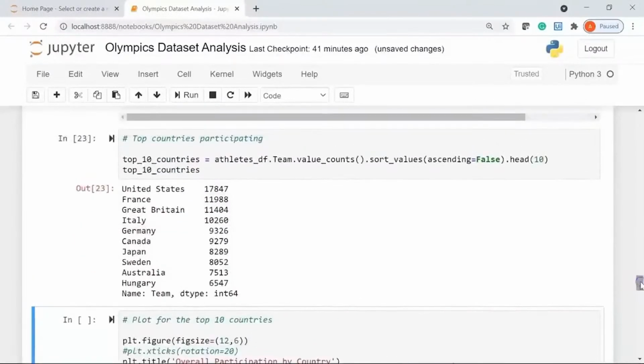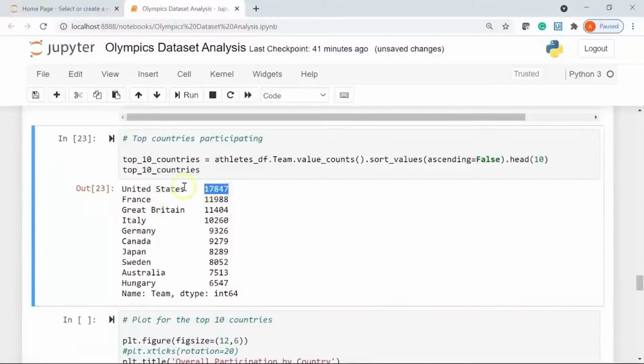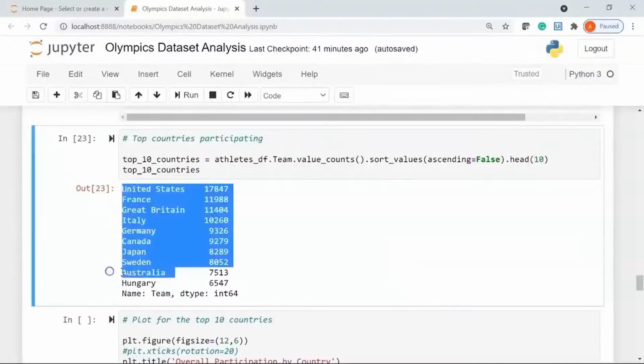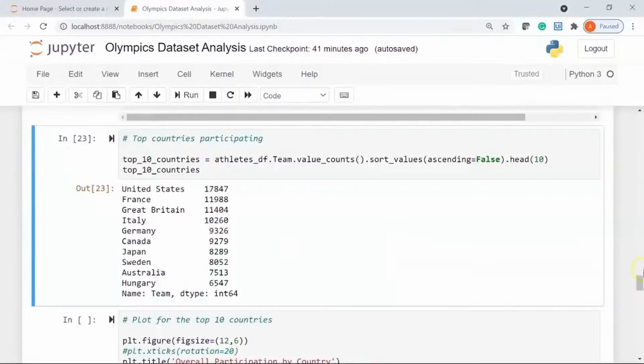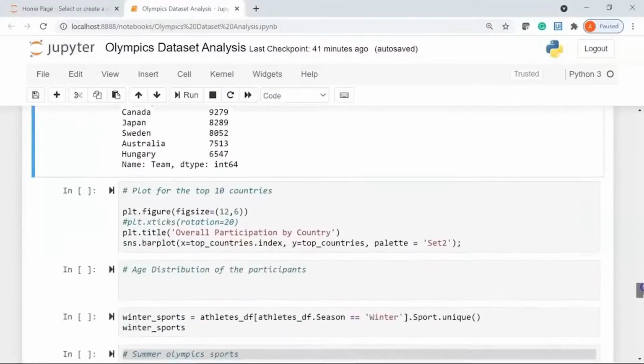So here you can see the top 10 countries participating in Olympics since 1896. You have United States, then we have France. So these are the number of participants who have taken part since 1896. The most participants have come from US, then we have France, Great Britain, Italy, Germany, Canada, Japan, Sweden. We also have Australia and Hungary. I'll scroll down.